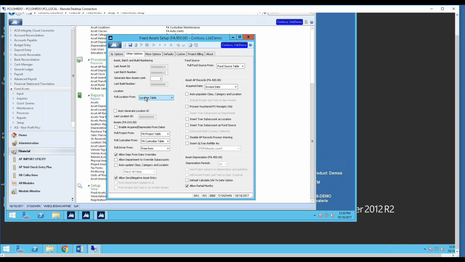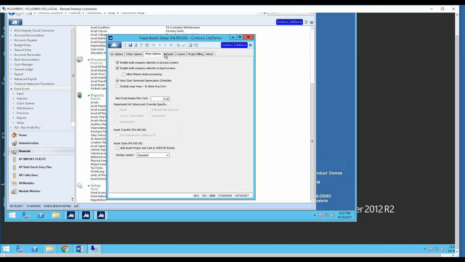The next thing I want to show you is this system can be a full location tracking system. So you can track by using our location table, or if you have sub-account segments already set up in SL, you can choose sub-account segments, and then you don't have to recreate your location table. We do have a lot of integration with Project, as well as a number of different options you can turn on and off within the system.